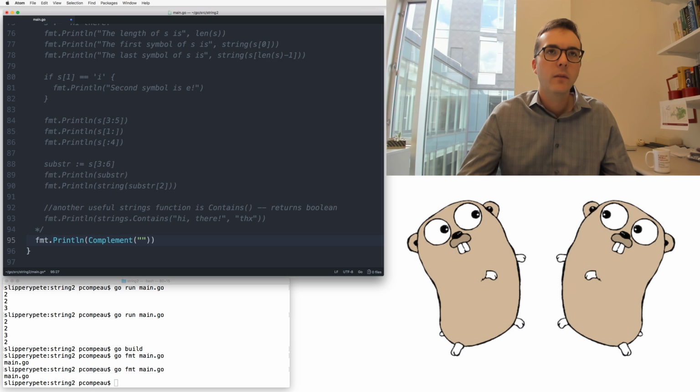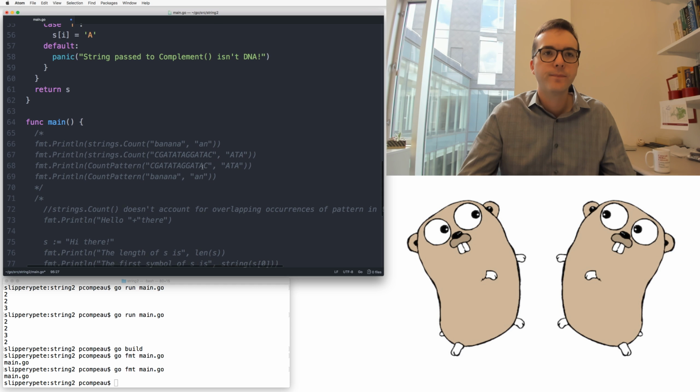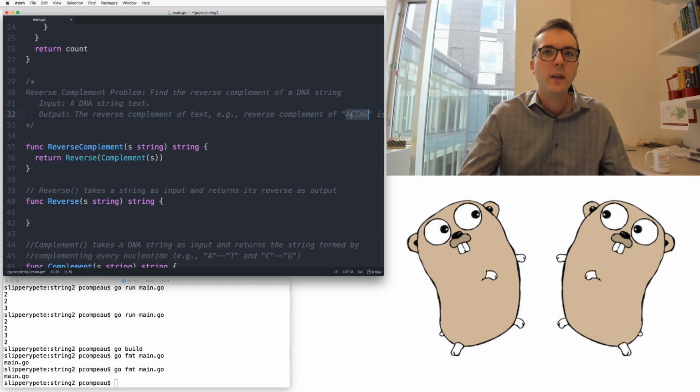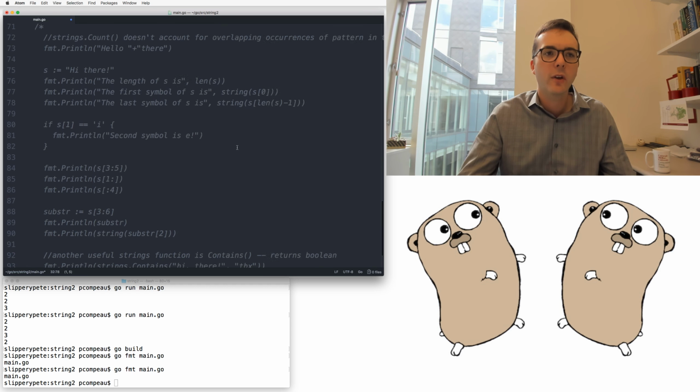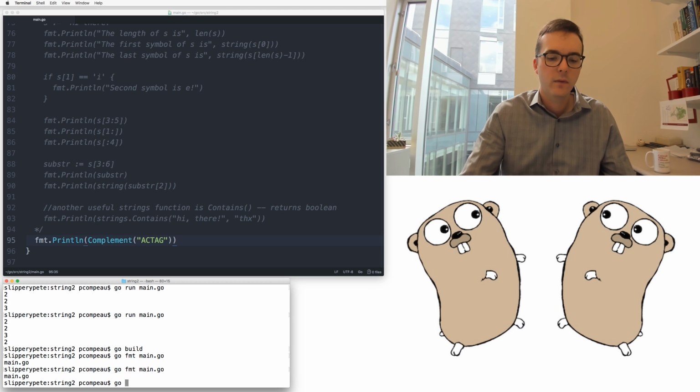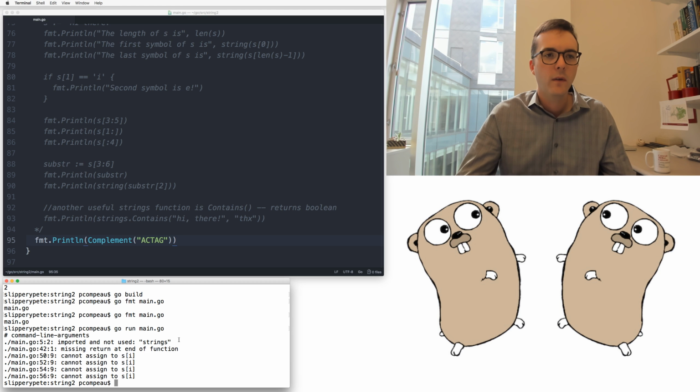Let's say, well, we'll use our example. So our example was ACTAG. This shouldn't reverse the string, it's just going to complement things. Okay, and now when we run, we get an issue, all right?